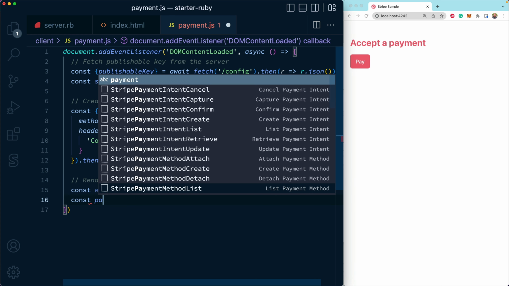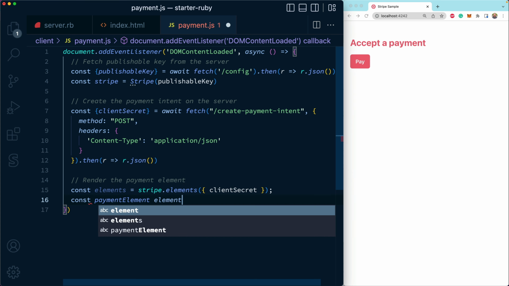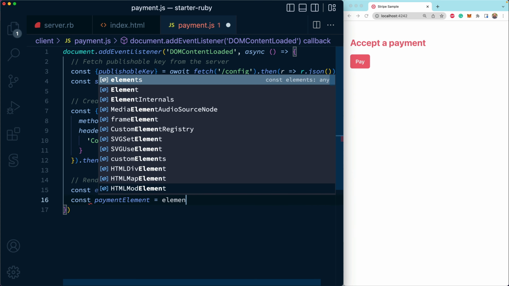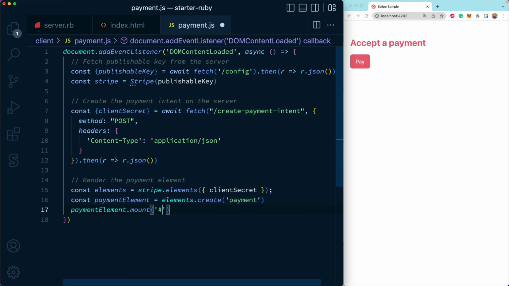All right, we can also create a payment element by saying elements.create payment. And finally, we can mount this payment element onto that div that we created inside of our form. So this is the CSS selector for this div inside of our payment form. And now we should be good to go.